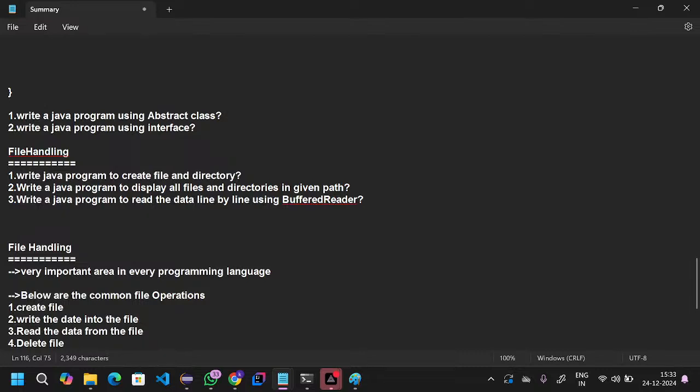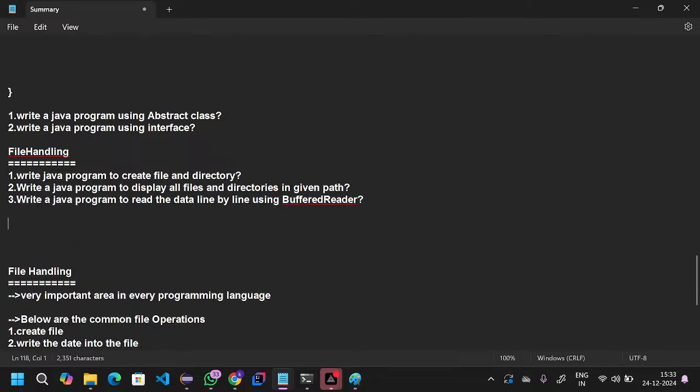Okay, in file handling, we are reading the data from the file, and the pending topics are writing files through a Java program, and then serialization and deserialization. Those three are small topics, so we will discuss them in the next session. We'll complete them soon, and then we can start another new topic like exceptions or any other topic.